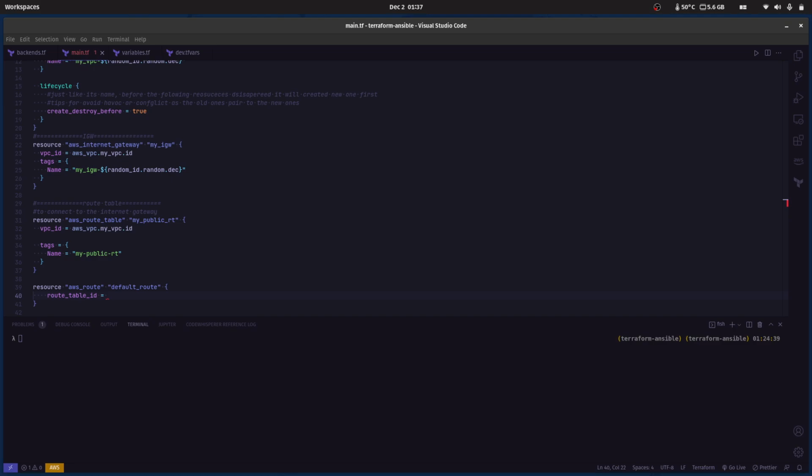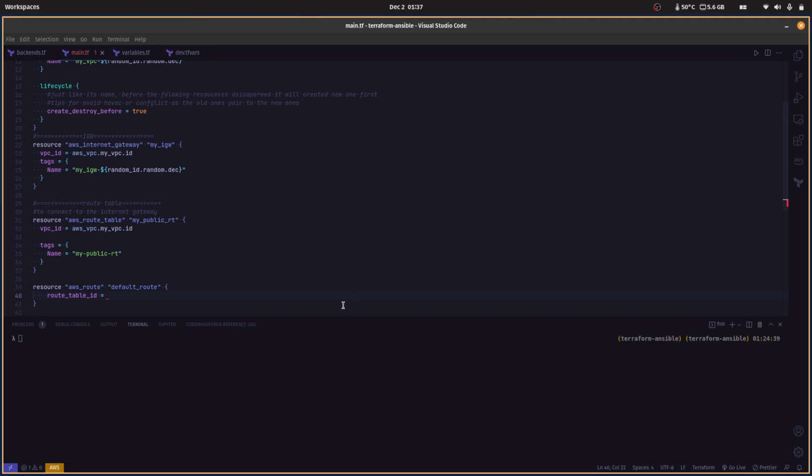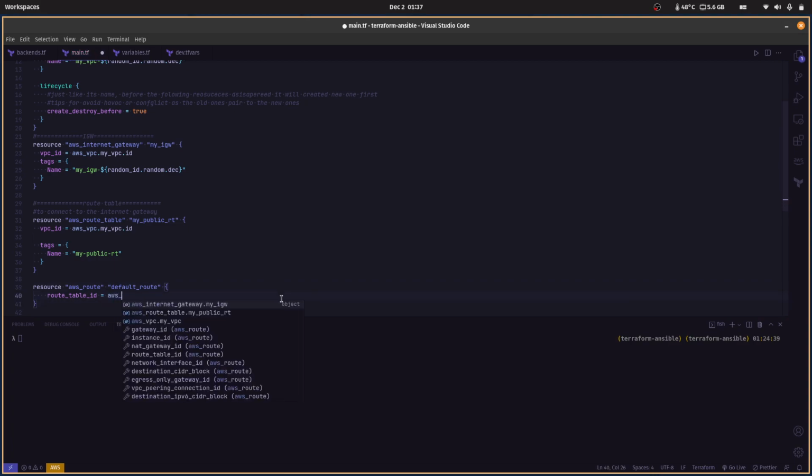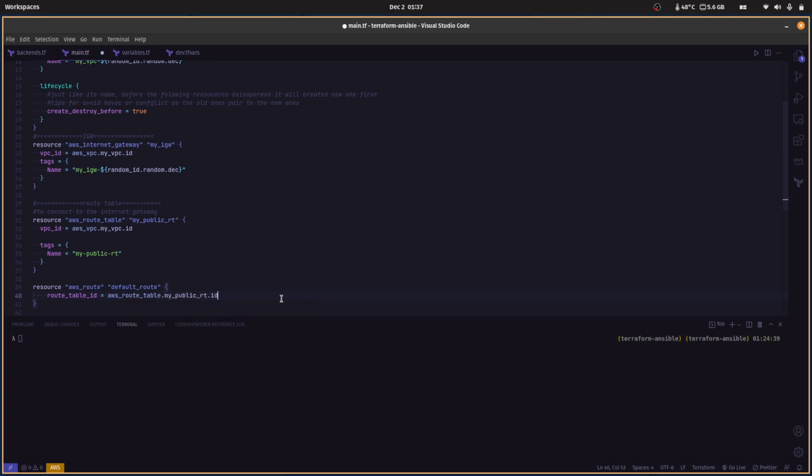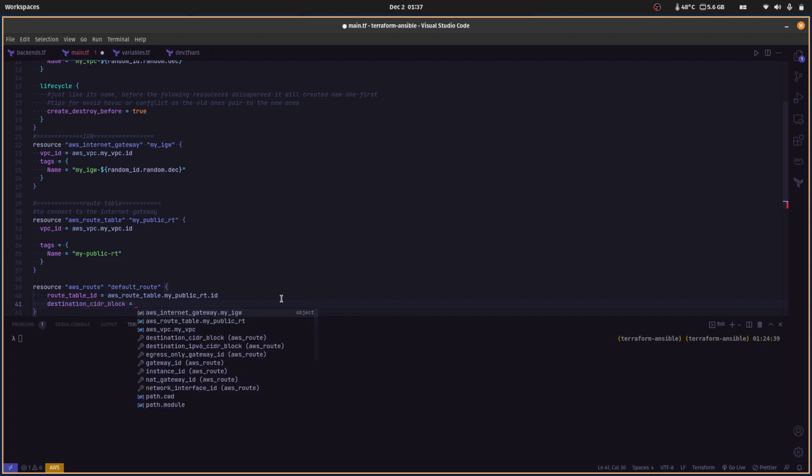The ID is one of those attributes. There's also ARN, owner ID, and the ability to access the tags. All right, so once we've done that, we need to provide the destination CIDR block, just like so. And again, that is 0.0.0.0/0, which allows access to anywhere. So basically, anything that is destined for the outside world is going to hit this route table. In fact, anything at all is going to hit this route table because we have no other routes.